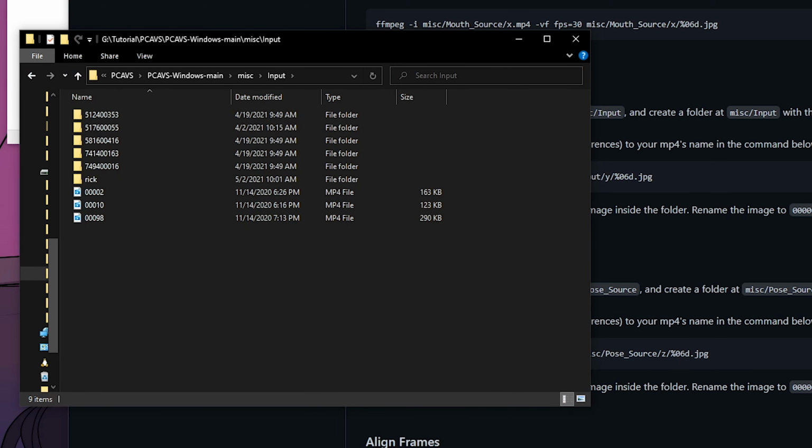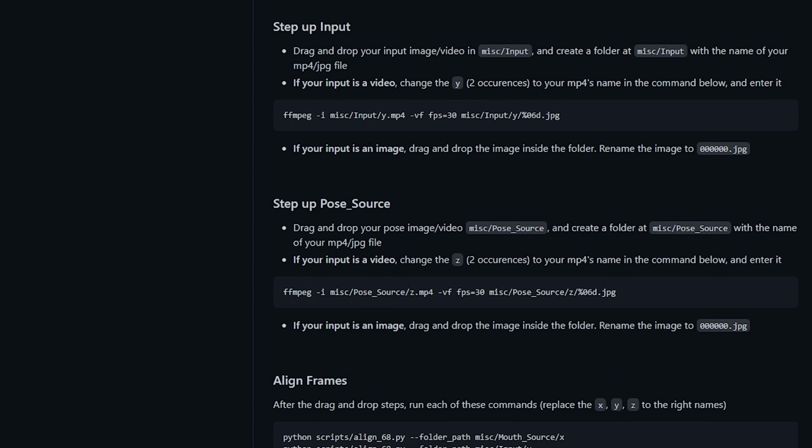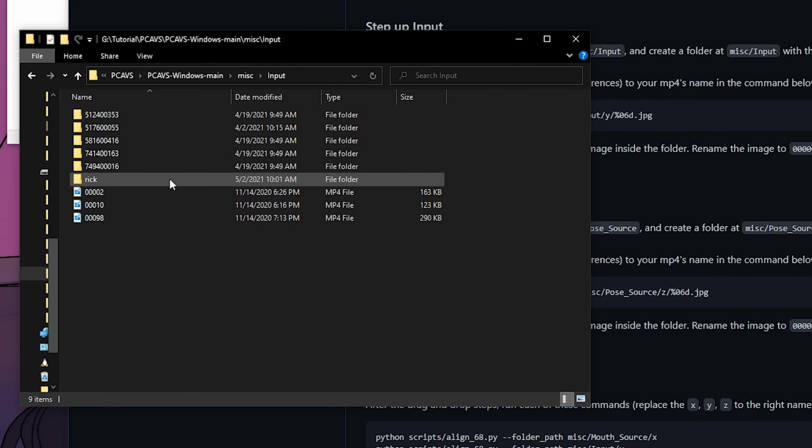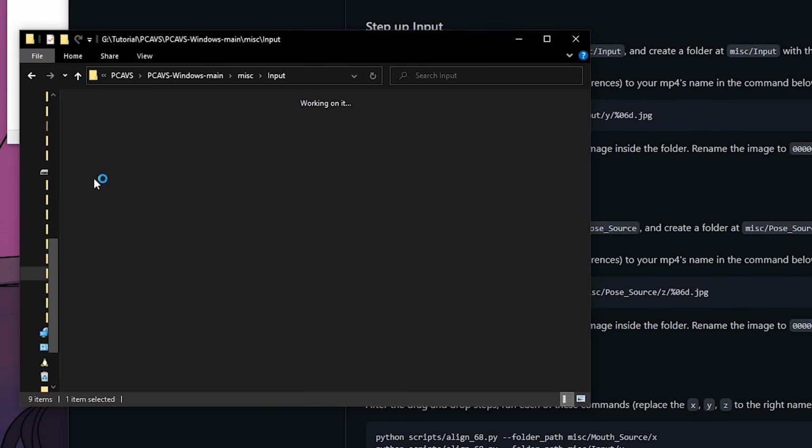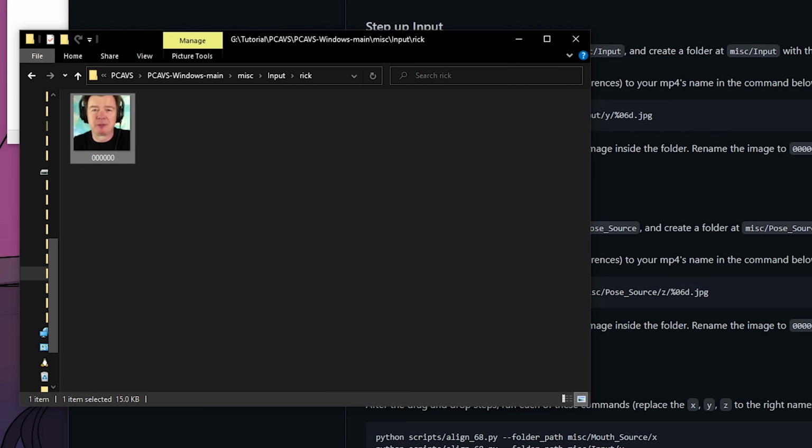All right, let's go back to our input. So you can see that here it says set up input. If you input as an image, drag and drop the image inside the folder, rename the image to 000000.jpg. So this is what we did. X is the Rick, and then we had six zeros here.